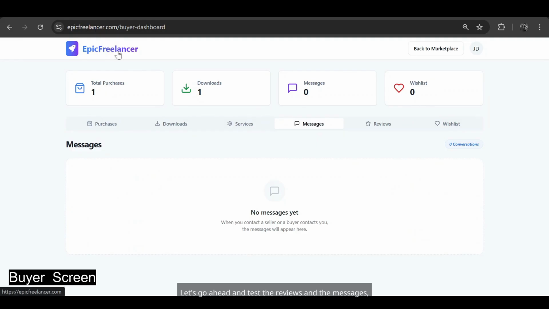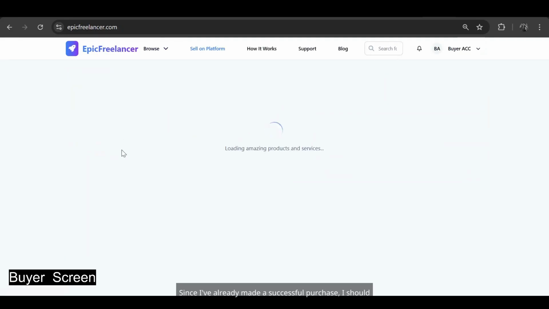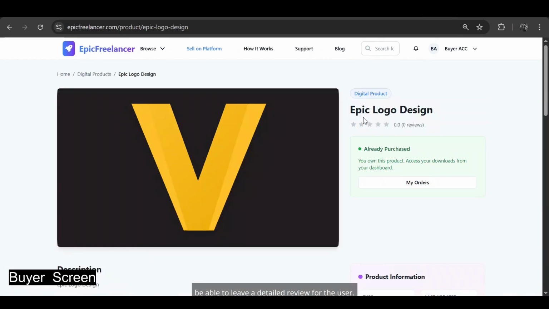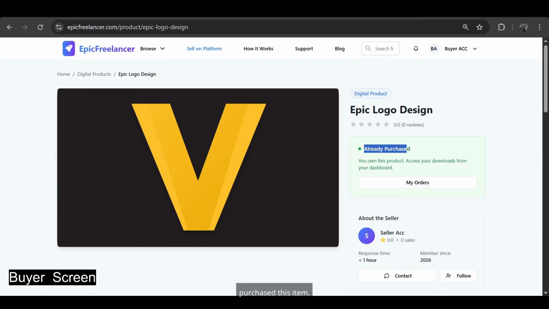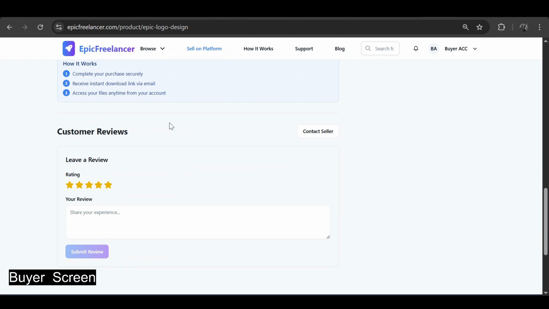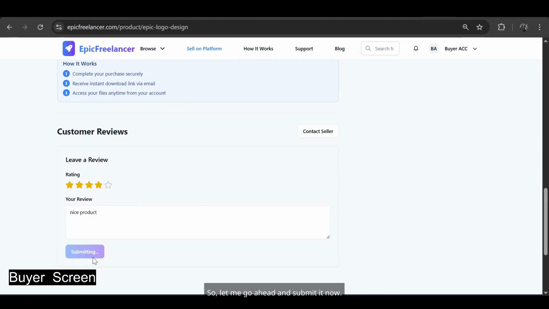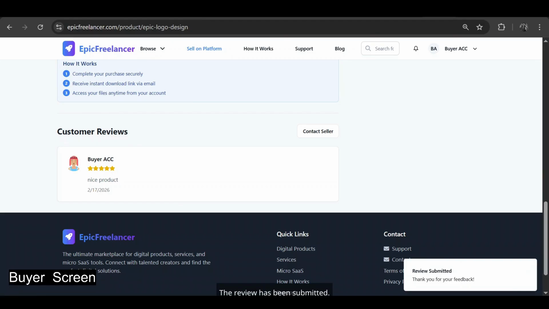Let's go ahead and test the reviews and the messages, so I'll just go back for a moment. Since I've already made a successful purchase, I should be able to leave a detailed review for the user. Yes, so right here it will say that I have already purchased this item. Let's leave a review. Only those specific users who have successfully completed a purchase will be able to see the review here. So let me go ahead and submit it now. Here we go. The review has been submitted.